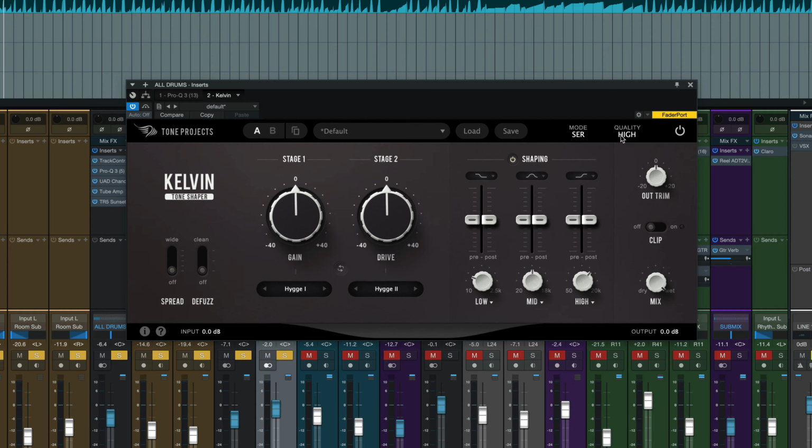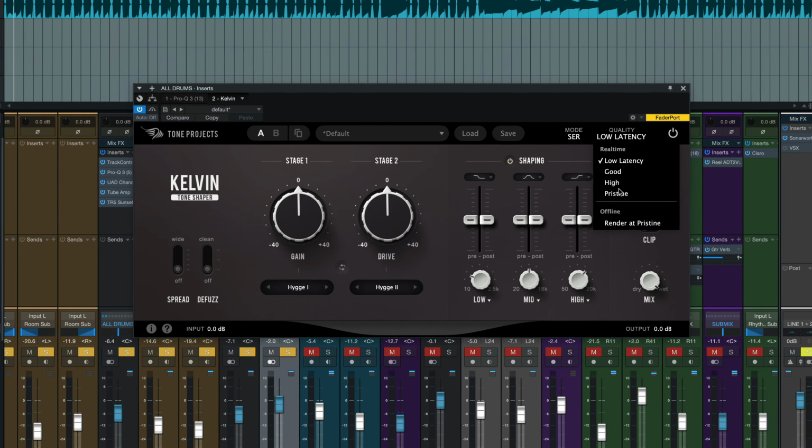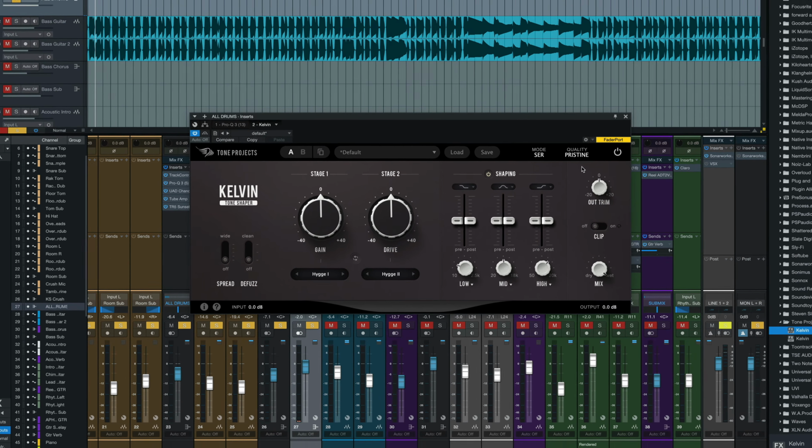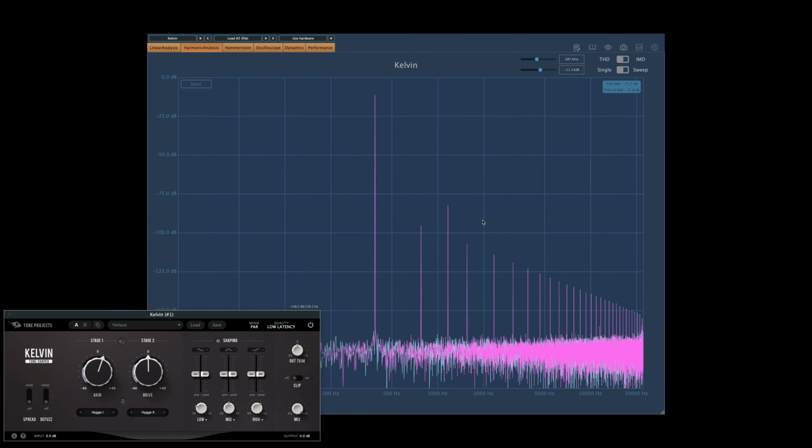The quality settings right over here affect our oversampling. So we can go to low latency, good, high, or pristine here. I'm going to leave it on pristine. I'm going to jump over to Plugin Doctor so you can see exactly what's going on here. We have it set to low latency right now. This is Plugin Doctor's input signal. It's about 380-something hertz.